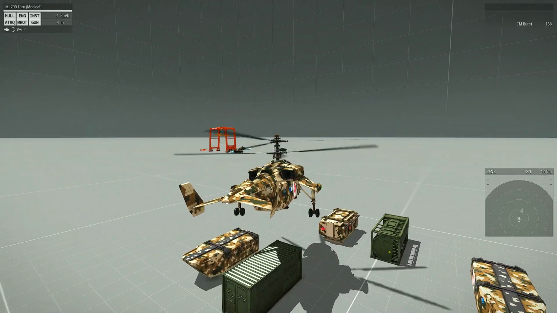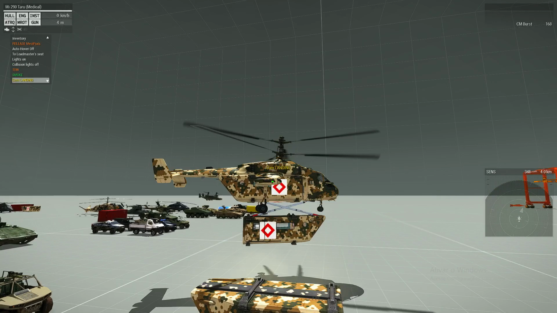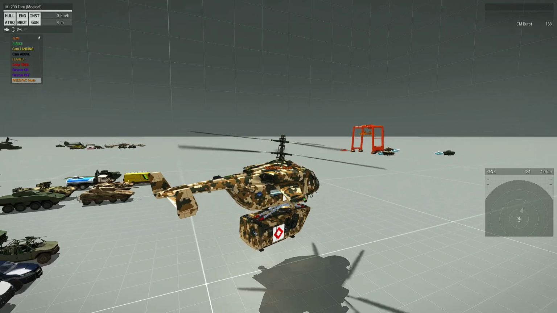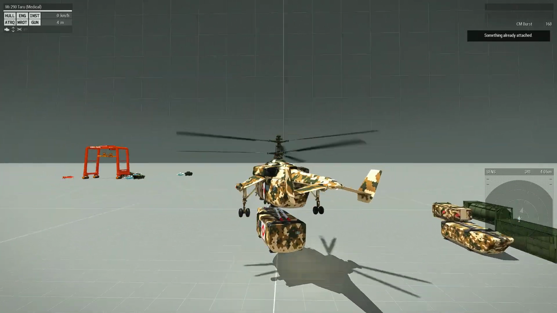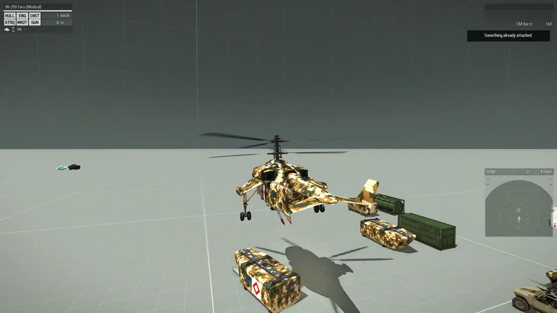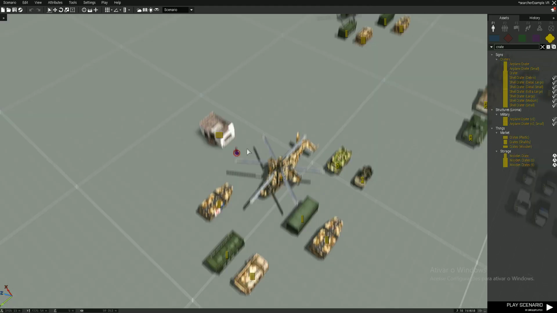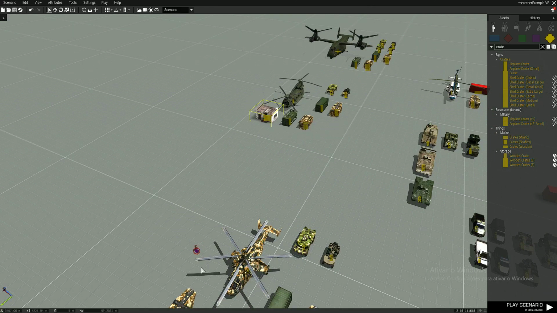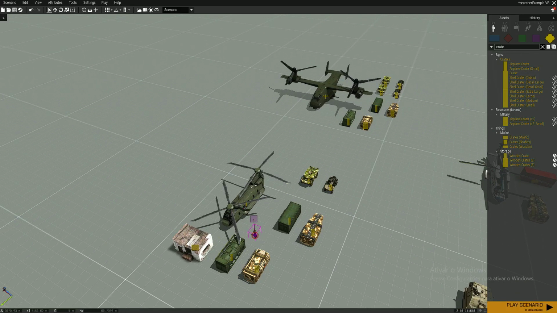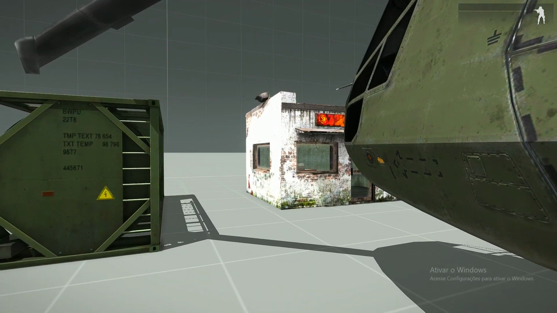Okay, let's try the medpod first, see if I did anything wrong here. Medevac mode. Oh, okay. Yeah, release medpods. Okay. Let's try another thing. Some of them are still work in progress, a few of them, but I will get that done as soon as I can.